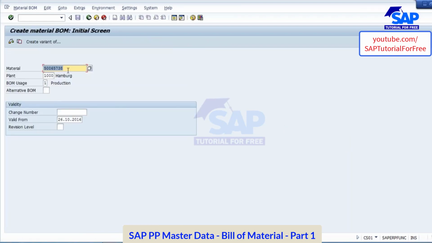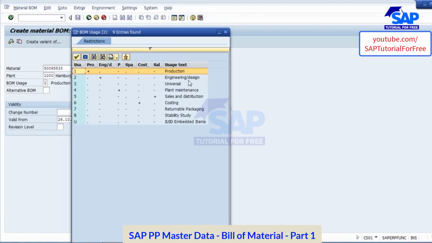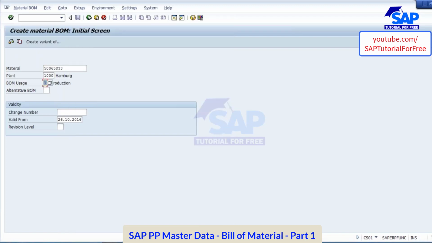You enter the product which you are going to manufacture. Enter that product, and enter the plant in which you are going to manufacture. Now the BOM usage: in which area or application of the organization this BOM is going to be used. There are already some usages. Normally we will use one, production. Alternative BOM we'll discuss when we go into further topics. As of now, you enter this data, then press Enter.